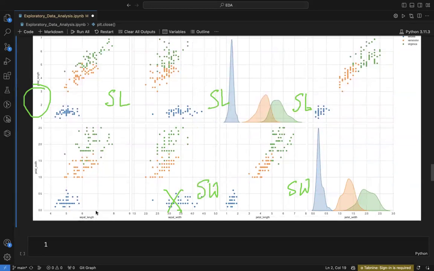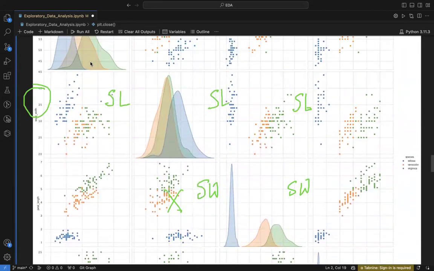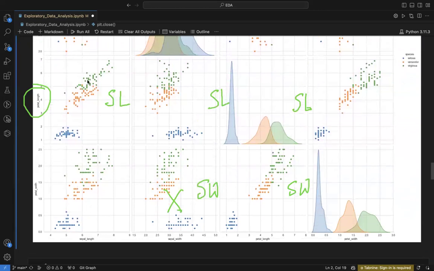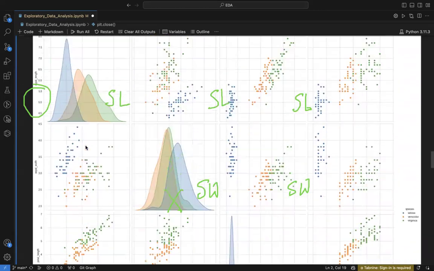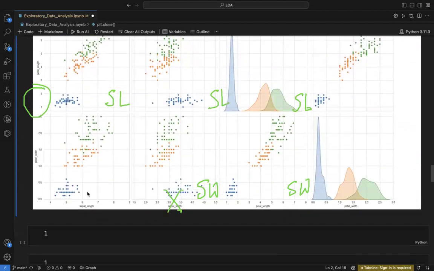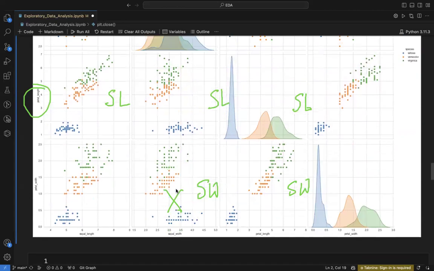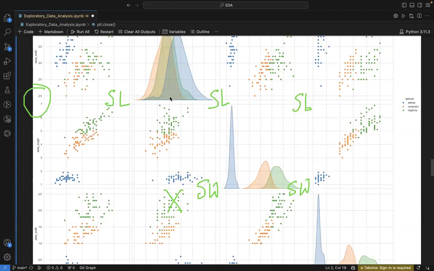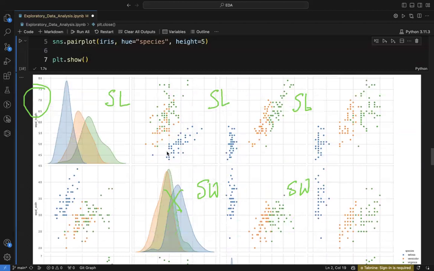This is sepal length here. So we have a sepal length here, which means in this column, the x-axis for all the plots is sepal length. Similarly, in this column, the x-axis for all the plots is sepal width. This is also sepal width. This will also be sepal width.